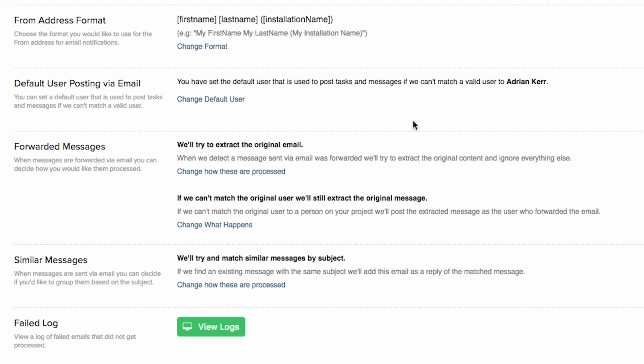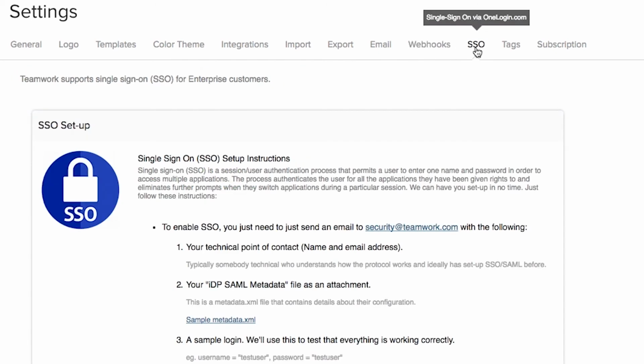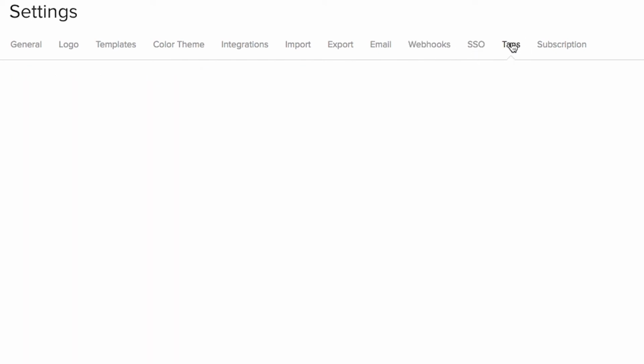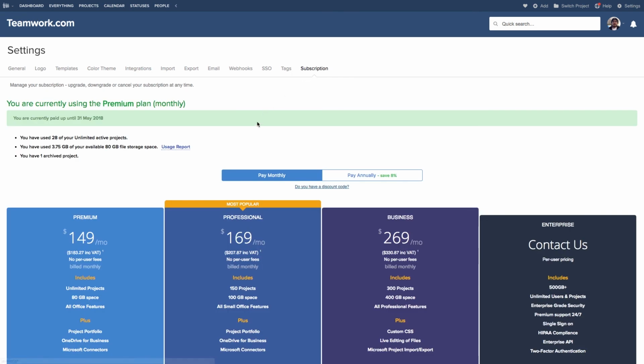In the settings window, we can also set up our webhooks here. So we can choose to enable webhooks. And we can also find out more about how our webhooks work here. We can also update our settings for single sign-on here. We can also update our tags so we can see how many uses each tag has, and we can add new tags. And in the subscription tab here, we can easily upgrade or downgrade our account.